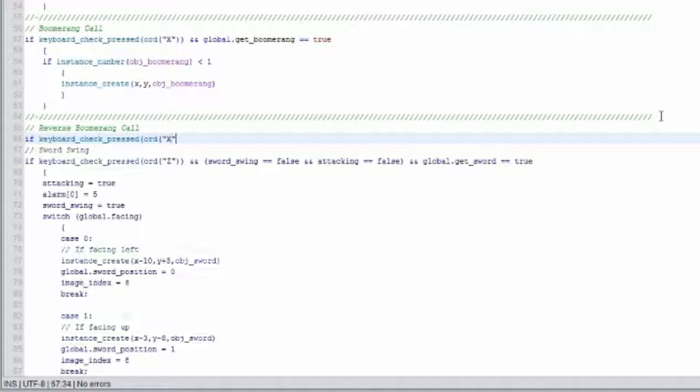ord X. Now I'm going to be putting it on the same key as this, but we're going to be using a weapon switch variable to determine which one is active at the same time. But we're probably going to be setting that up in the next episode instead of this one. So keyboard check pressed ord X.